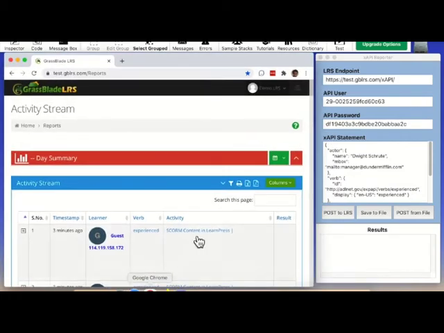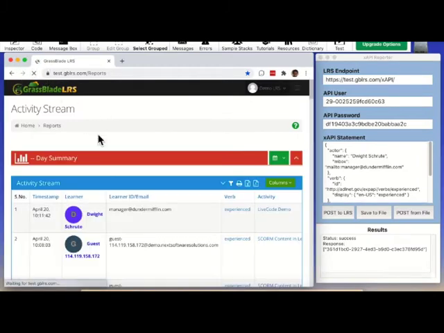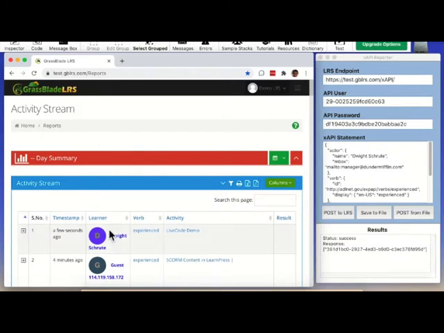Now I'll open the web page so we can see the xAPI statements after they are posted in the LRS. So first, let's post or send this statement directly to the LRS. According to our results section, the statement was sent successfully, and when we look at the LRS, I'll refresh the page. We'll see that Dwight Schrute experienced the live code demo.